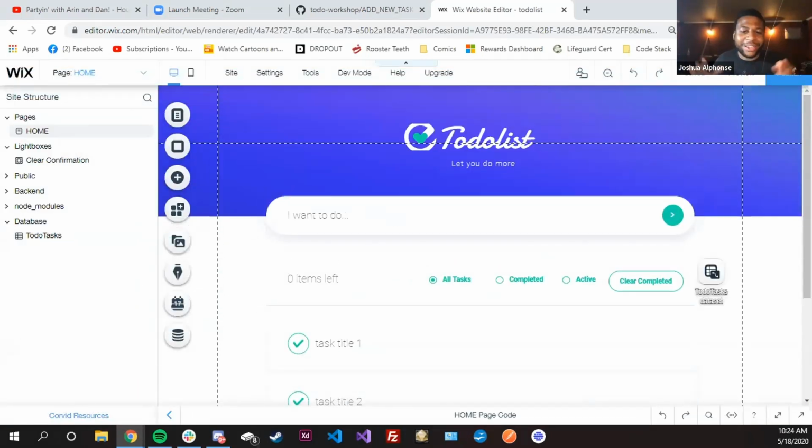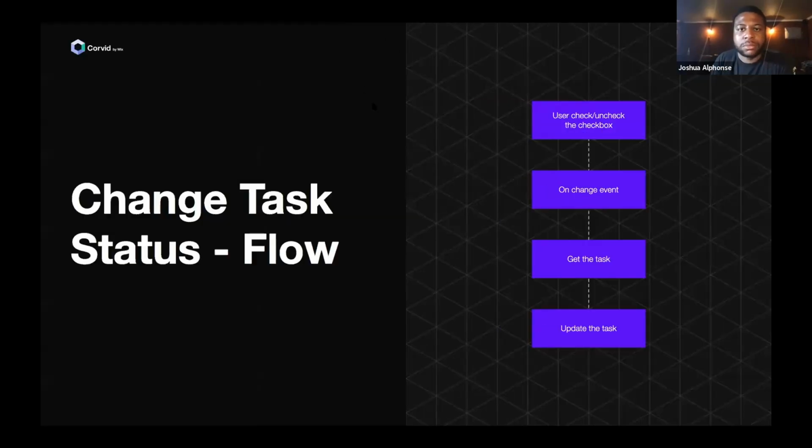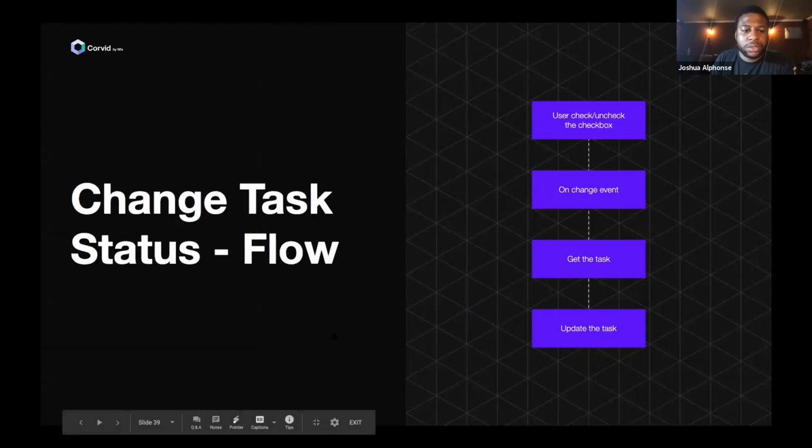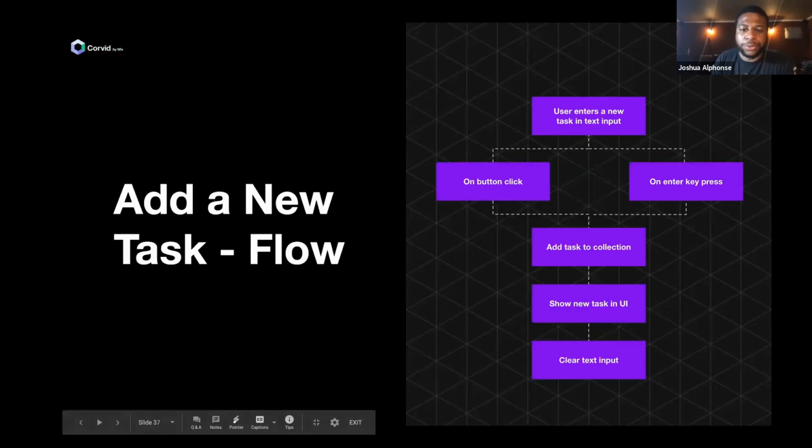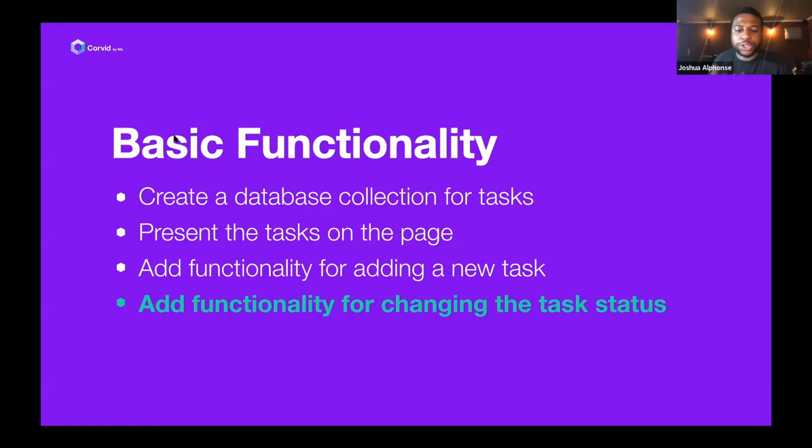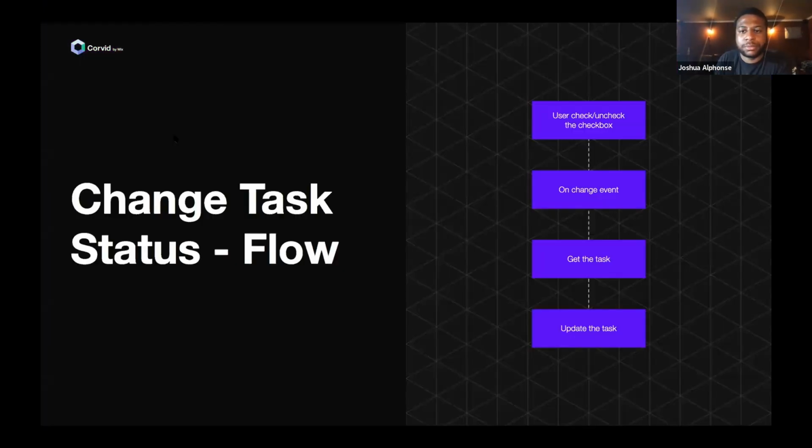Awesome. All right, cool. So now everybody has their collections adding to the page. Now let's get to the next step. Cool. So our next thing that we want to do now is add functionality for changing the status of the task. So here's our workflow. The user checks and unchecks the box. The on change event happens. You get the task, and then you update it.